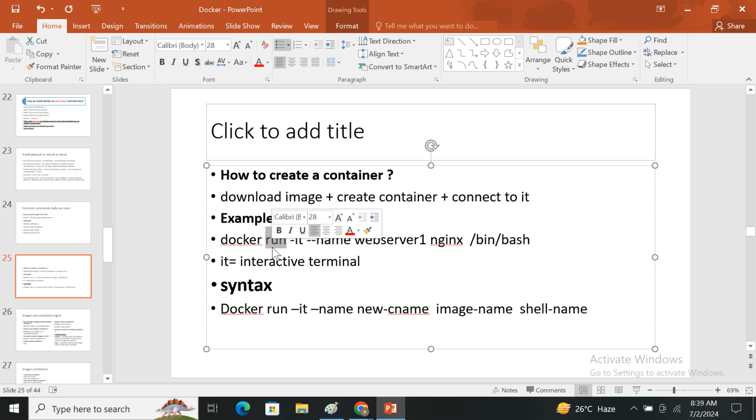If they say, can you say the full command? Docker run -it --name, then you say the name of the server and the image name. What image name? Nginx. I want this image to be used to create that container. Which image do you have to use for that container creation? Nginx. And it needs to run in bin bash. That means a separate shell should be assigned. Which shell? Bin bash, that is bash shell. You have to give /bin/bash.